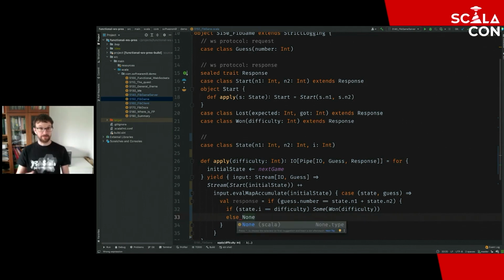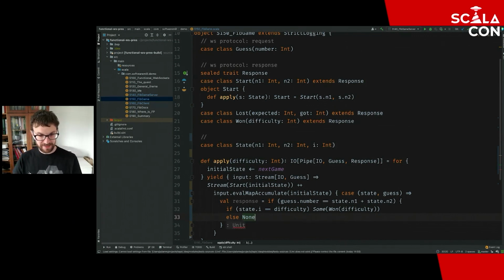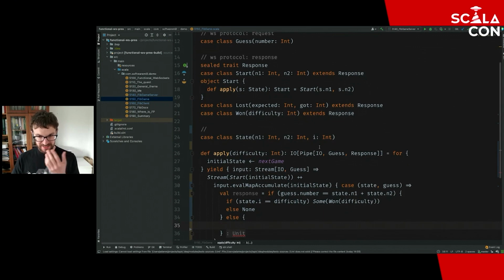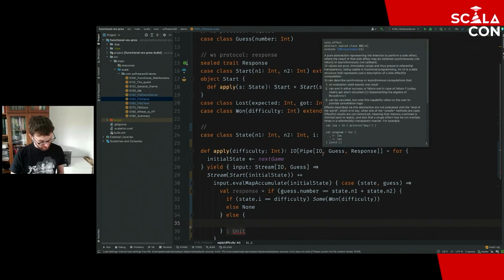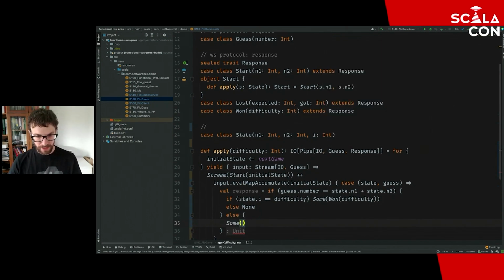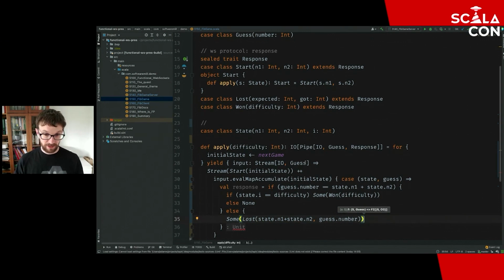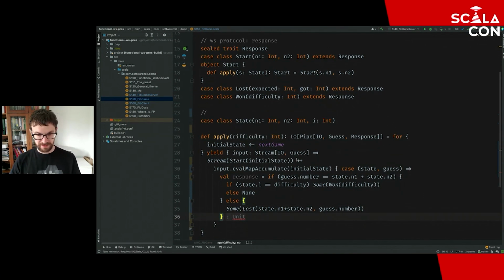We'll wait for the next one, right? Because that's the normal state. We don't respond with anything. The game hasn't ended. Now, otherwise, if the guess is not correct, well, then the user lost, unfortunately. So we have to return a lost message that we have expected n1 plus n2, but we got number, which is incorrect. So yeah, well, addition is not always that easy.